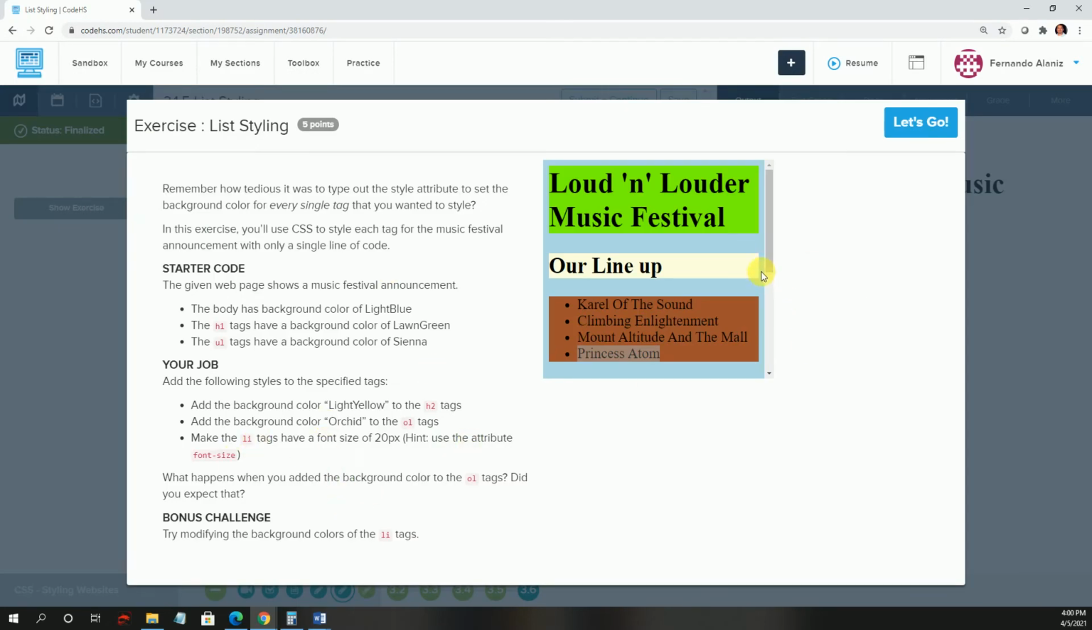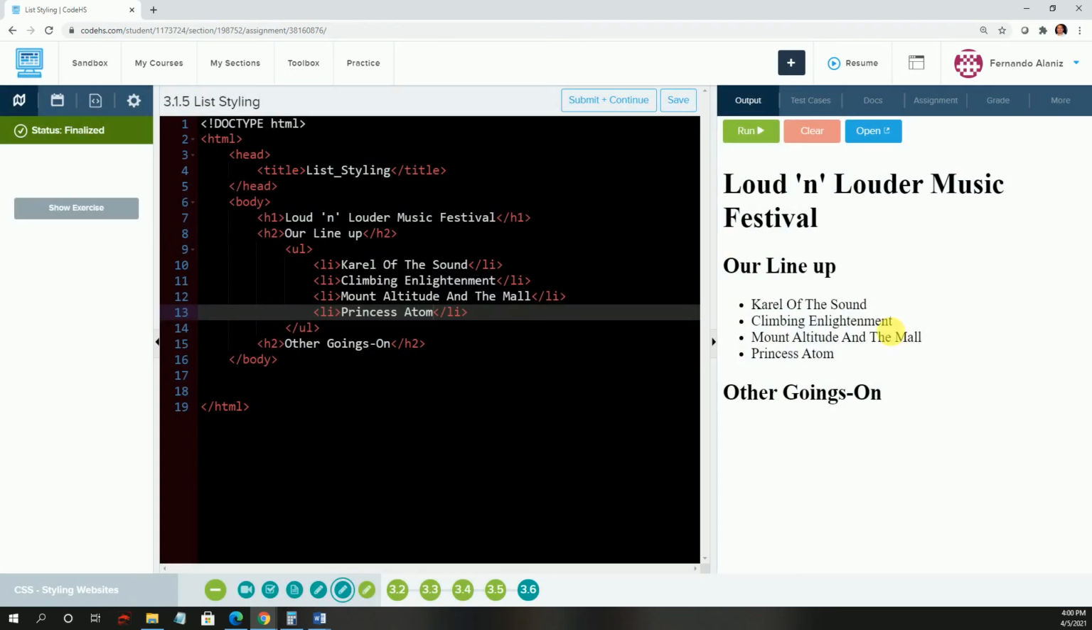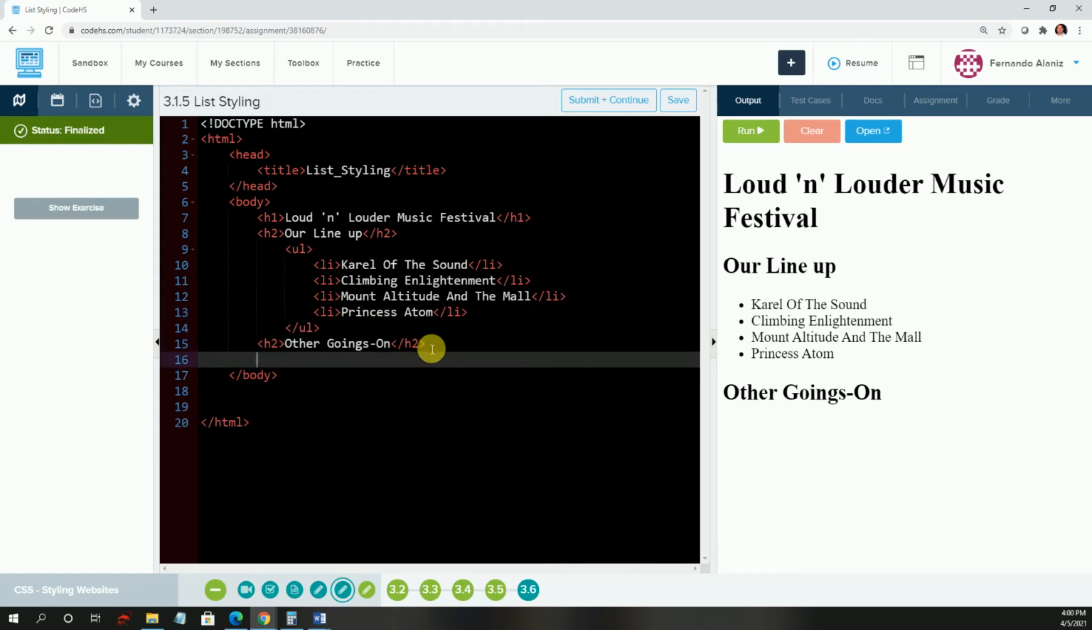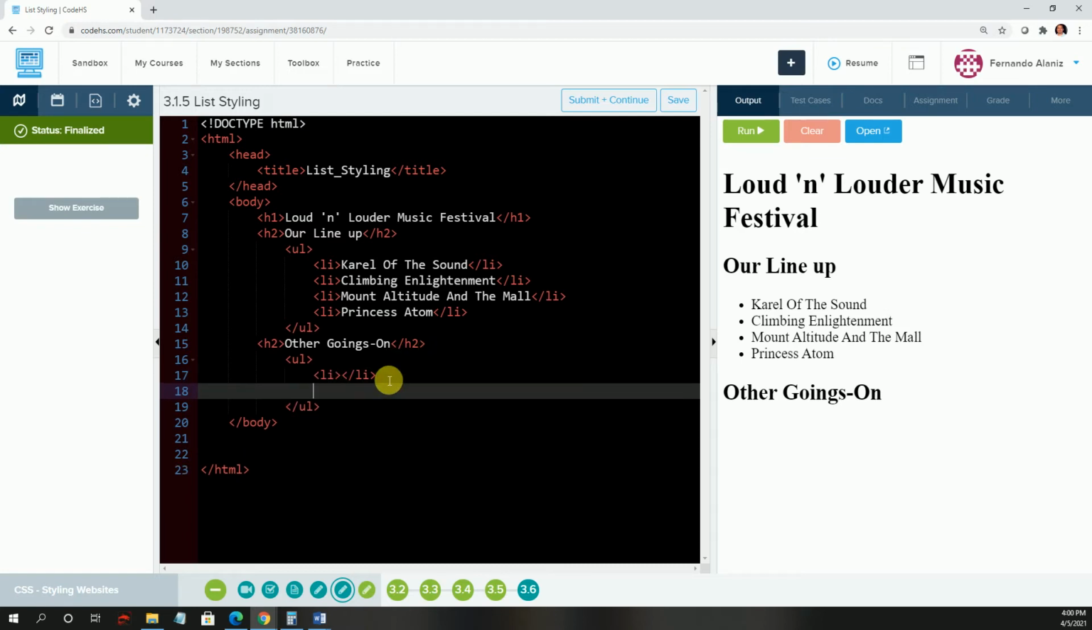And then they want us to create another one. So let's see what else. All I'm doing is getting this all set up. They got one here. So we got one. All right, UL under that. There were two of those.